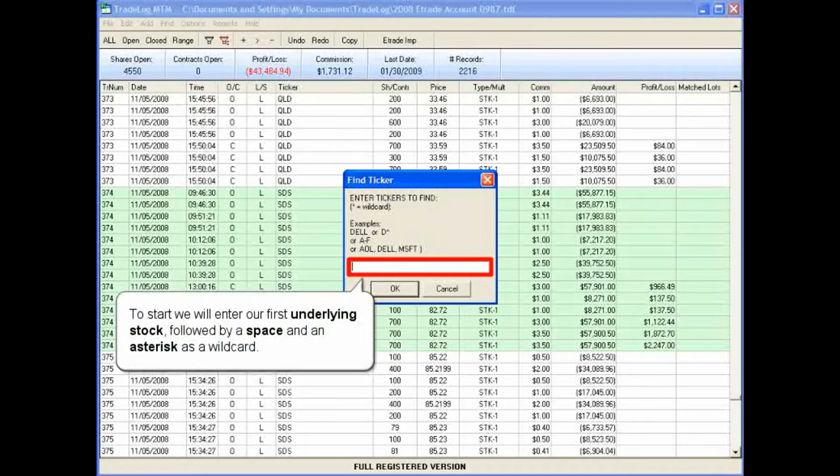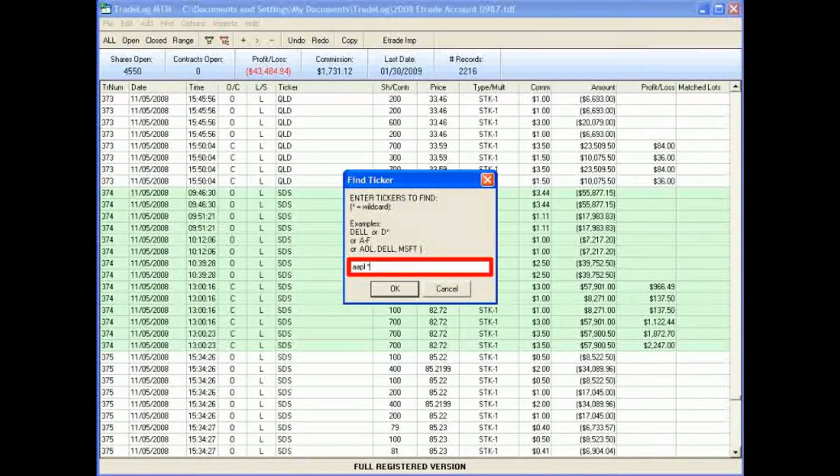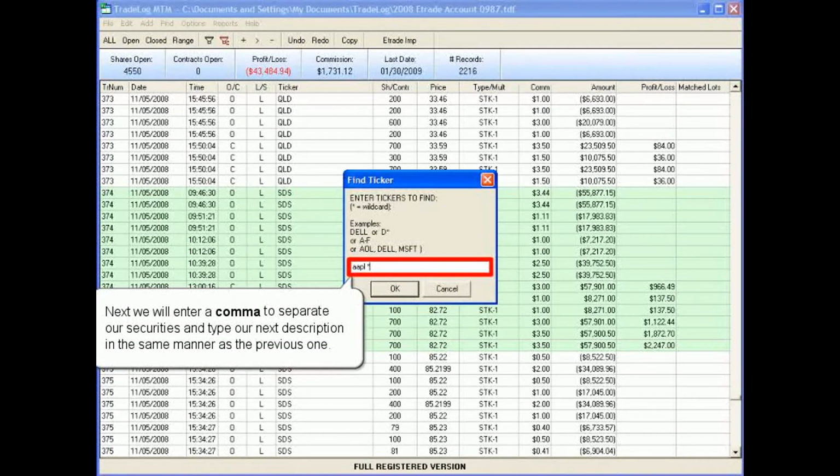To start, we will enter our first underlying stock, followed by a space and an asterisk as a wildcard. Next, we will enter a comma to separate our securities and type our next description in the same manner as the previous one.